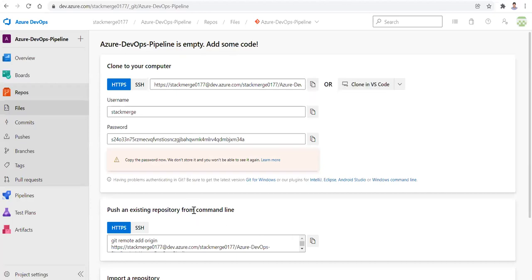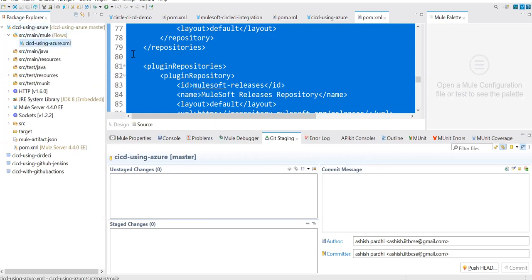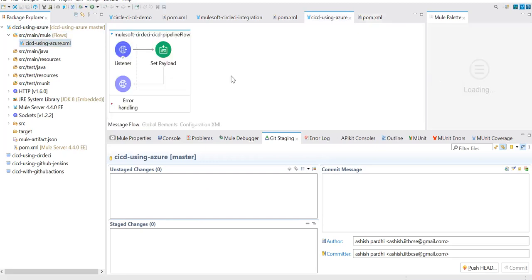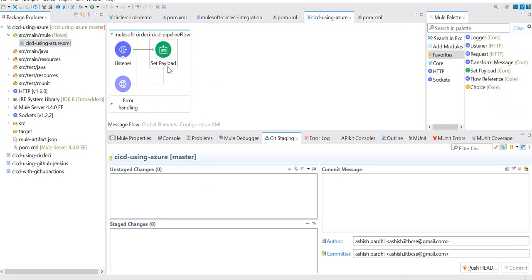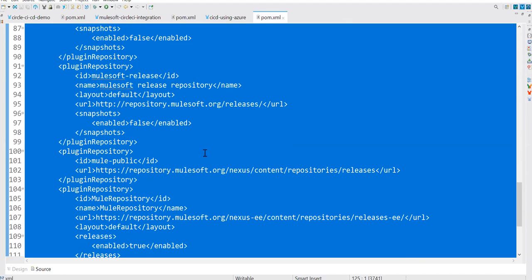Once that is done, let's go to our Anypoint Studio. Then you create a simple project, just like we did for the others. There's nothing new over here: Set Payload, we have already done that. Then go to pom.xml and update your pom.xml. I'll show you.